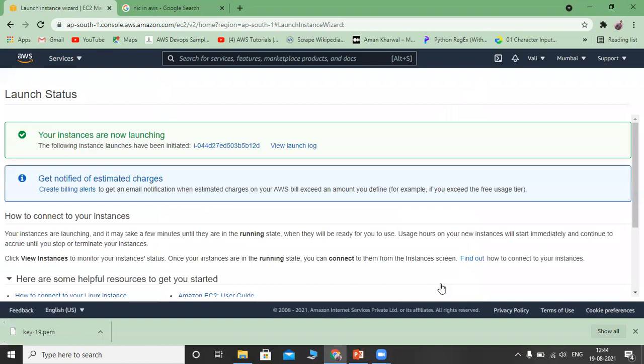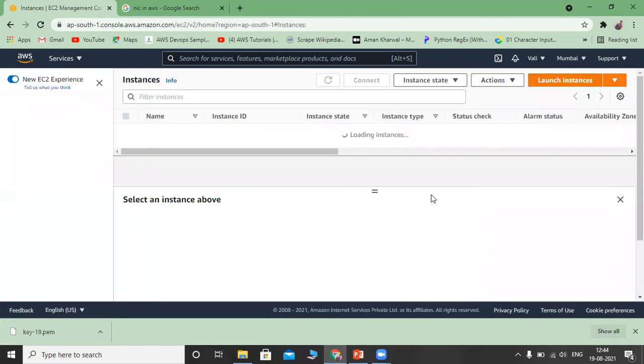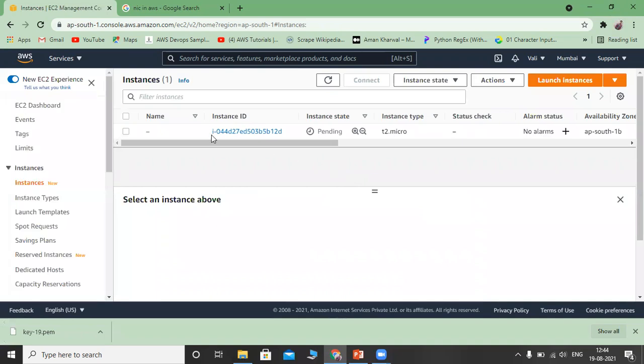Launch instance, view instance. So what is the benefit of this? It means if you stop and start the instance, it is still going to be running. That is the advantage of Hibernate. We can see practically once this instance is fully up and running.